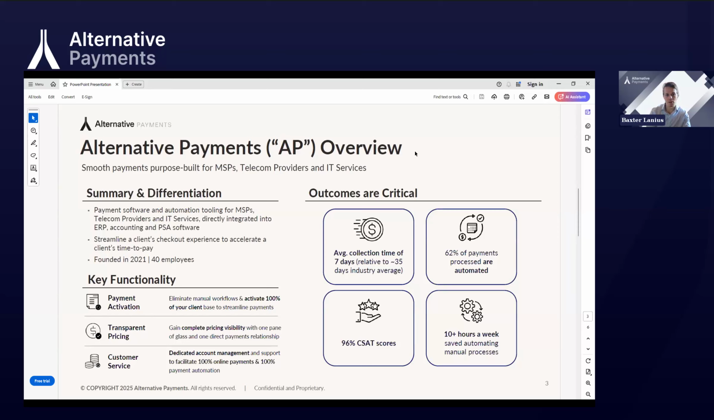We are a purpose-built solution for MSPs, for telecom providers, and for IT services companies. And what we're focused on is the right side of the screen, which is just the outcomes, and how we're able to help you run a more efficient business by driving and delivering outcomes, automating workflows, and saving you time and money.